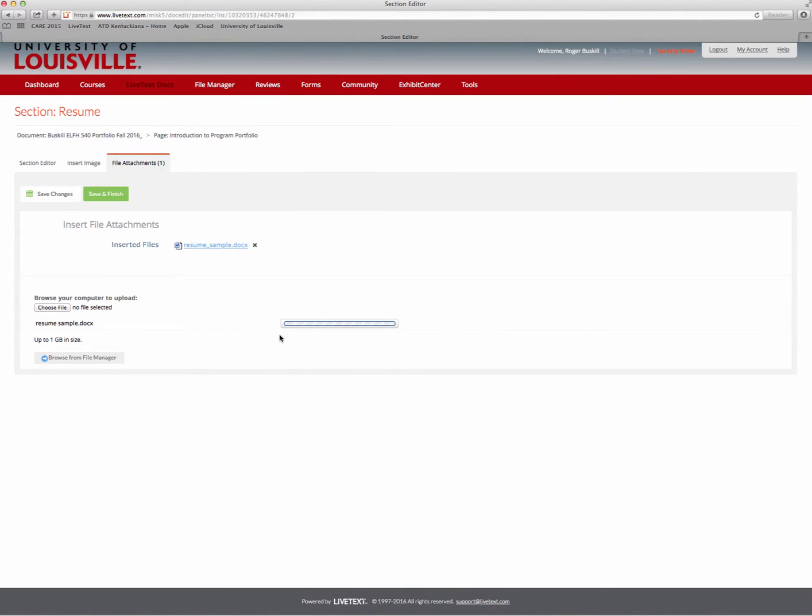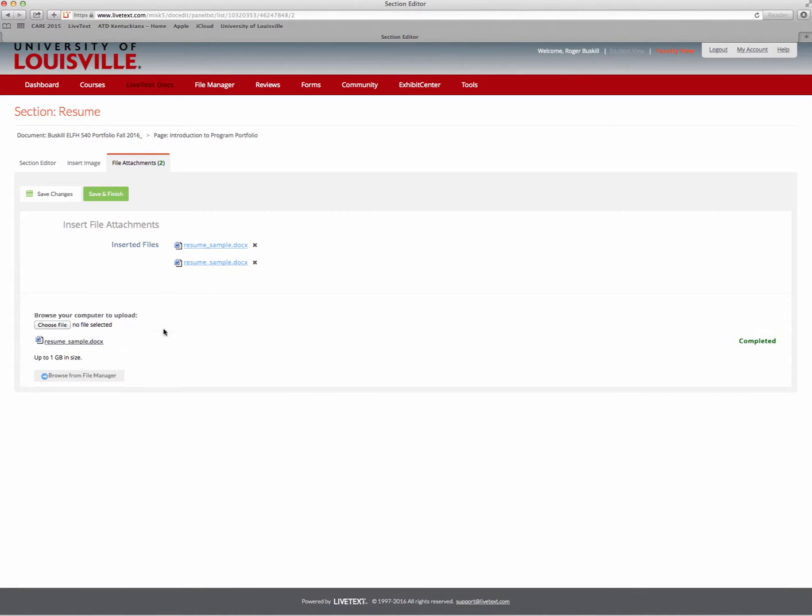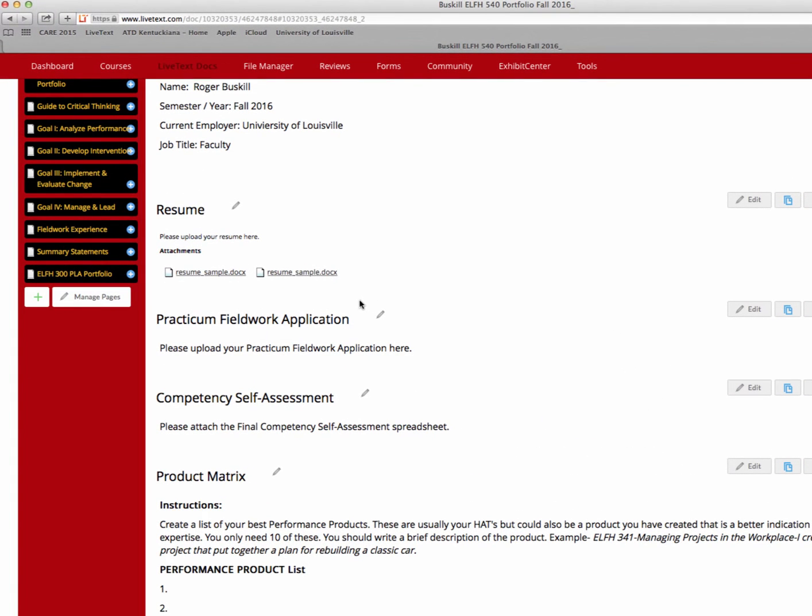The gray bar shows that it's uploading. And finally, when it's complete, and actually I've got it in there twice because I've already tried uploading it once. So the next step then is simply to click Save and Finish. So this also shows that you can upload multiple documents to the same section, and you'll be doing this later.